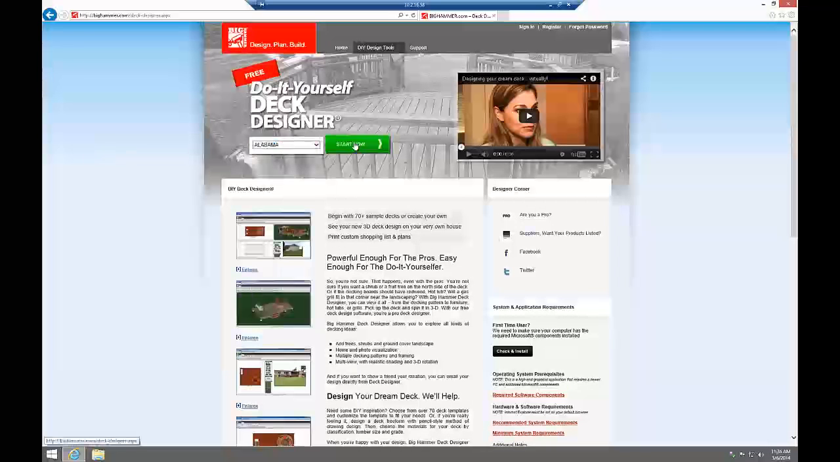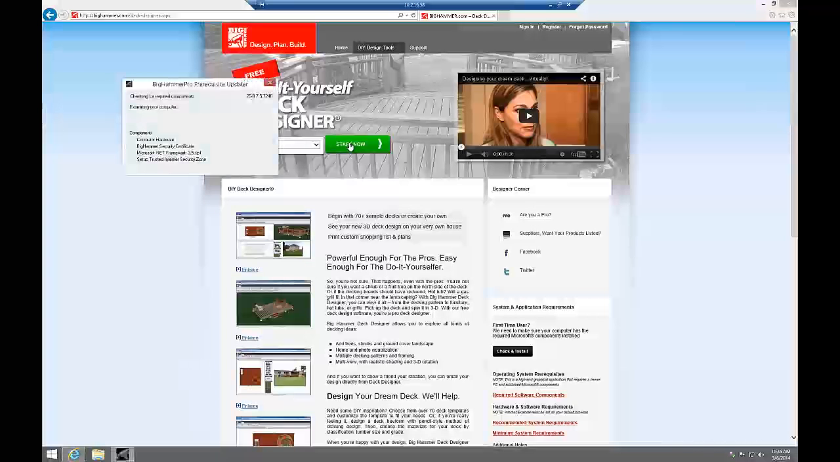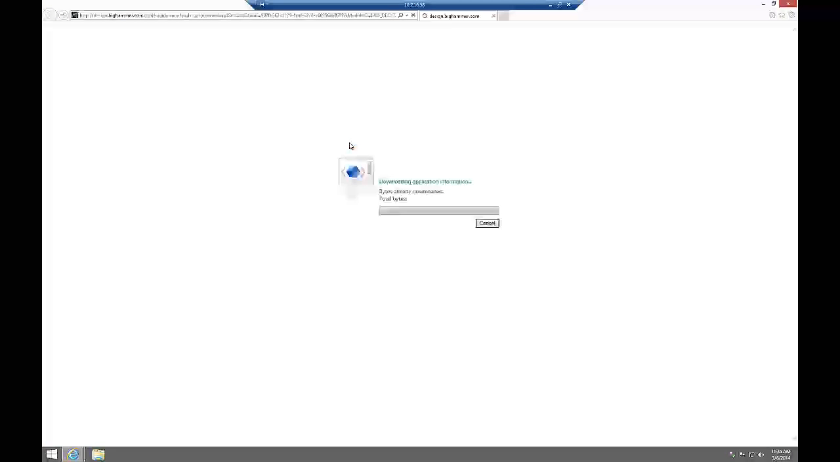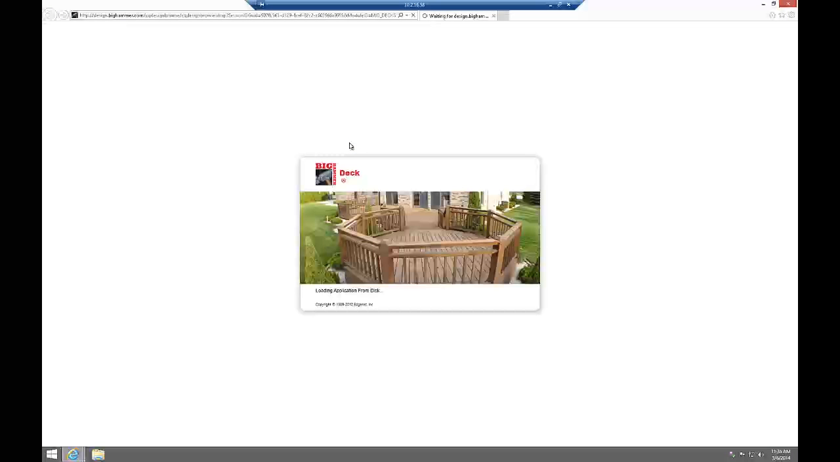And now you'll notice you can go select state. The only reason we have you go select the state is just so if there's any material differences between regions, you might be able to get those as opposed to something that's not available in your area. Now the start button is highlighted. You can hit start now.